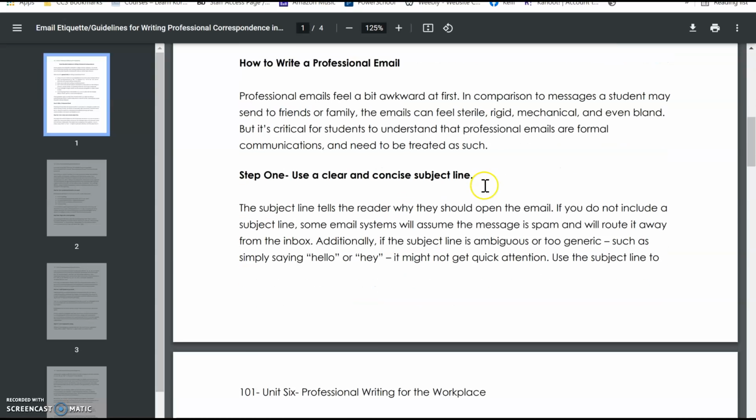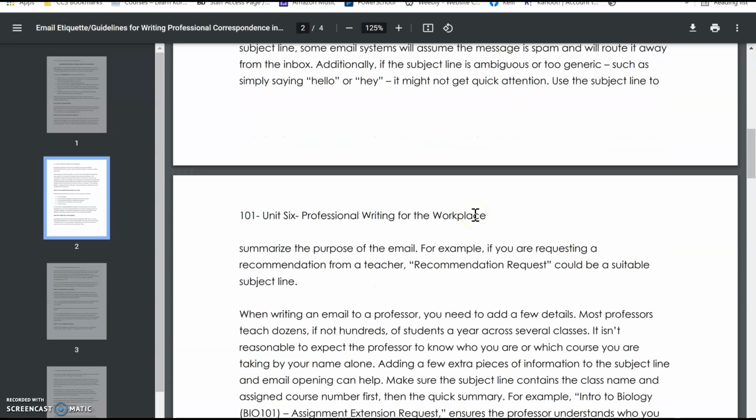So if you want to get attention, use the subject line to summarize the purpose of your email. For example, if you're requesting a recommendation letter from a teacher, recommendation request could be a suitable subject line.